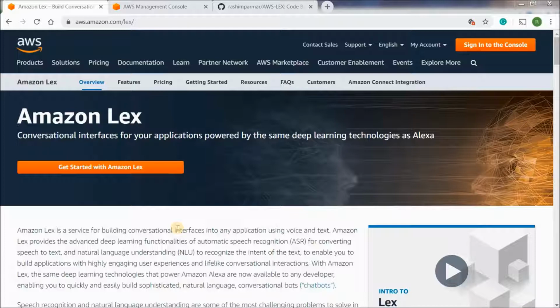Last but most important is security and pricing. Amazon Lex is fully secured. There is no upfront cost, and it works on pay-as-you-go pricing. It is very cheap. Today, we will build an Amazon Lex chatbot and demonstrate its integration with AWS Lambda.